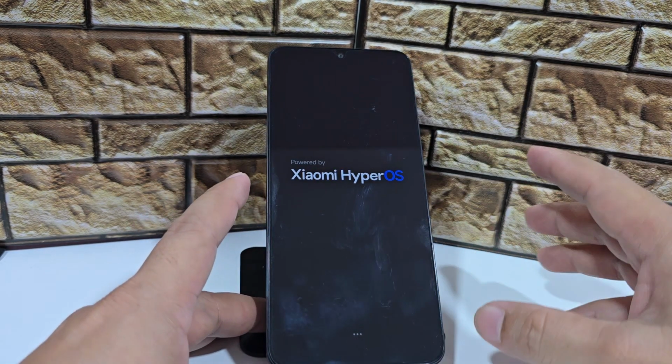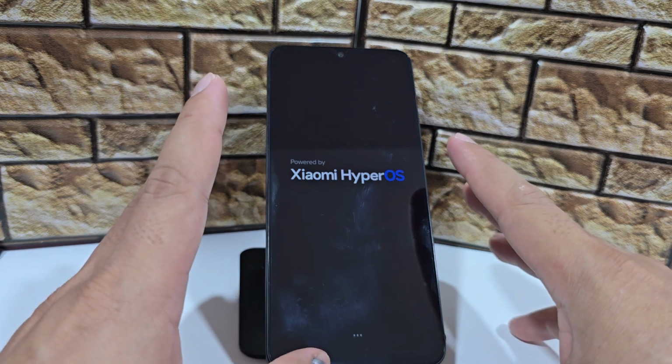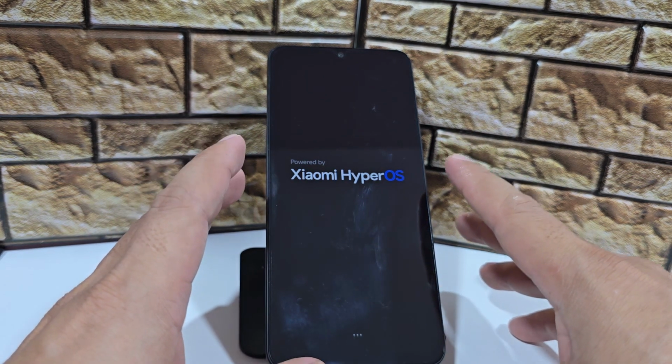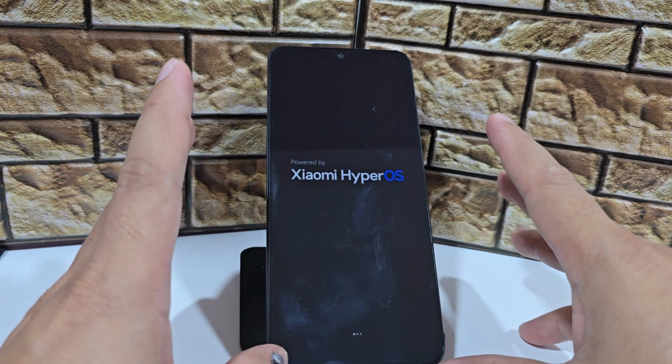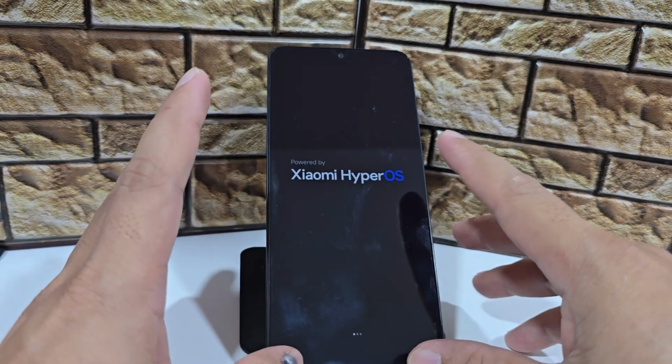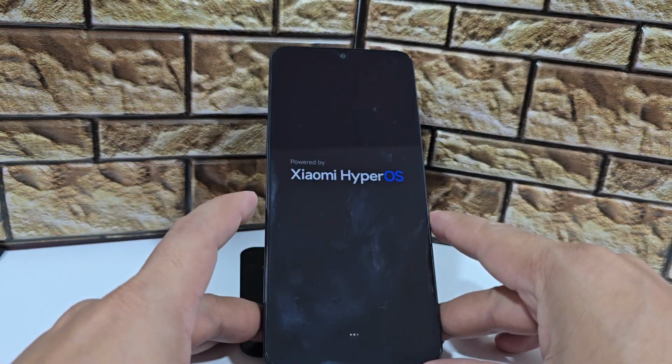Now, we're going to wait for our phone to restart. When it starts correctly, we'll do the following. Pay close attention to this video tutorial so you can fix it.